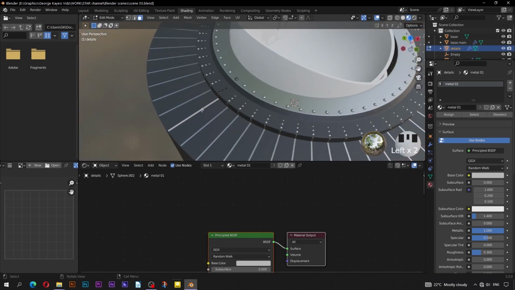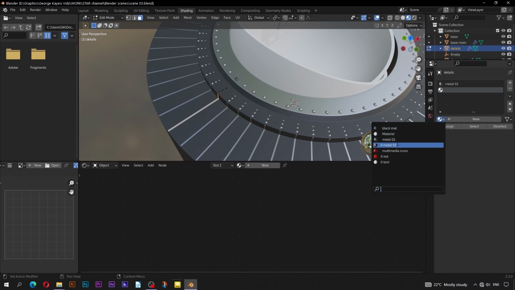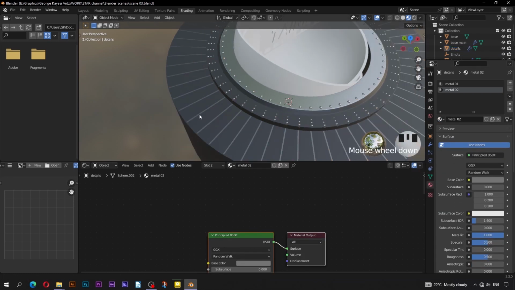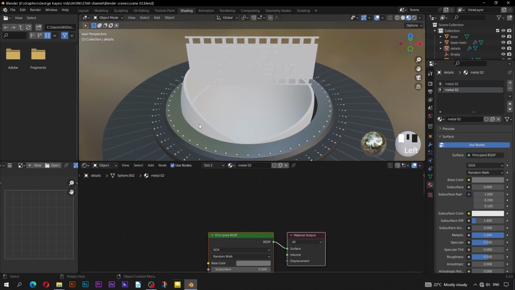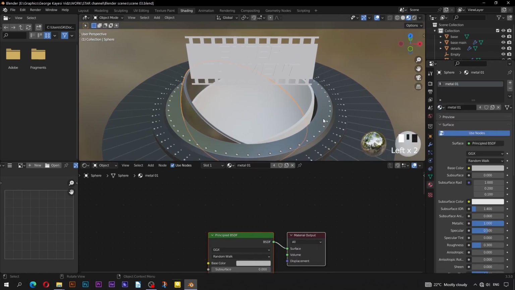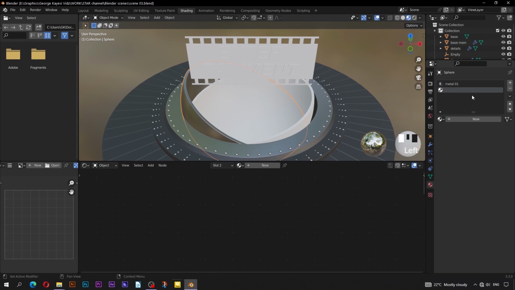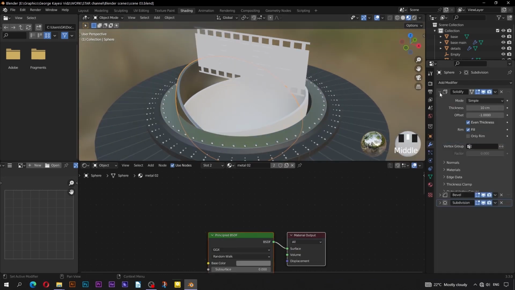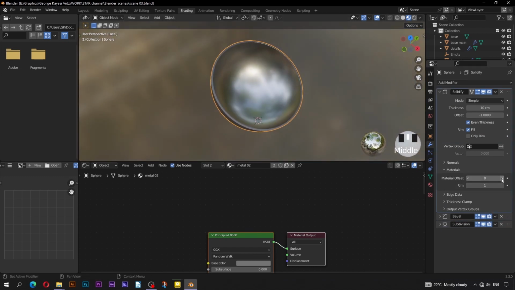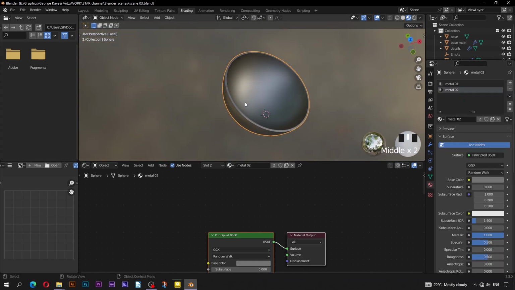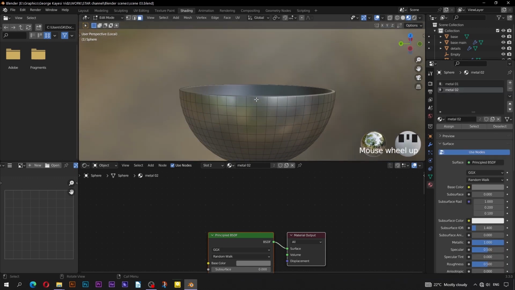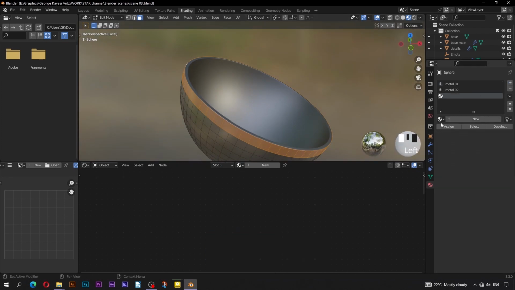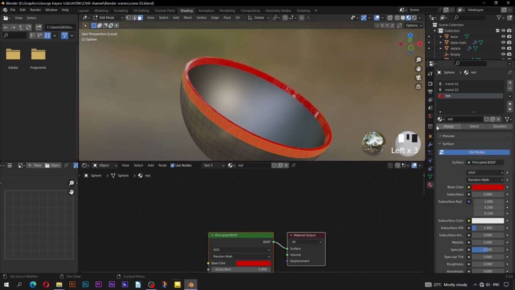Tab into edit mode, select this geometry here. Create a new material slot and select Metal 02 then assign. Select this sphere, assign Metal 01. Create a second material slot and select Metal 02. Go to Solidify modifier, expand materials, set rim value to 1. Set material offset to 1, that is what we need. Tab into edit mode. Select this loop of faces, create a new material slot, select red material and assign.